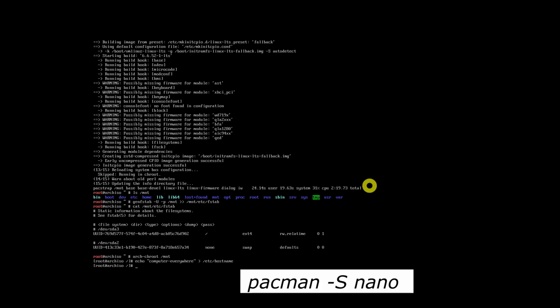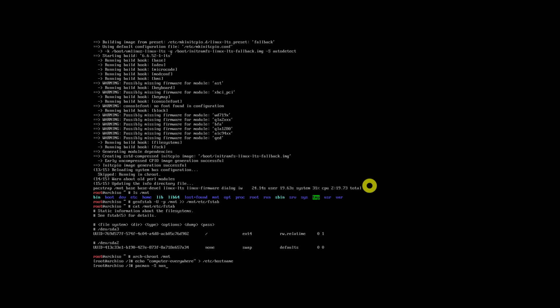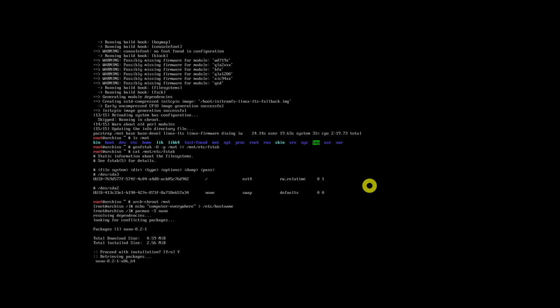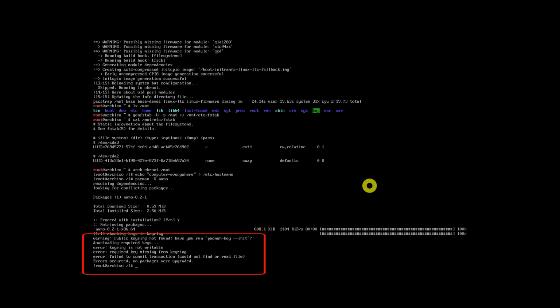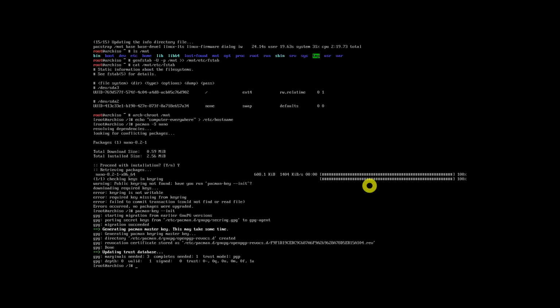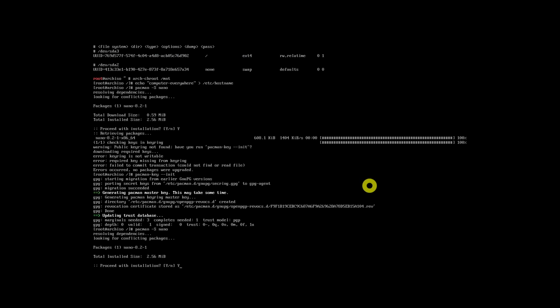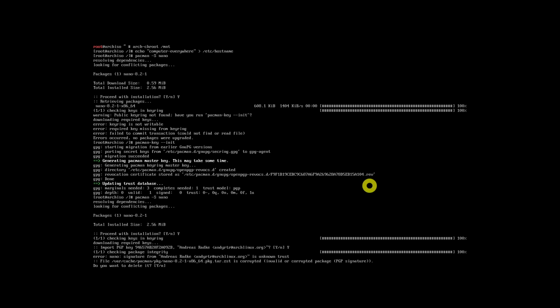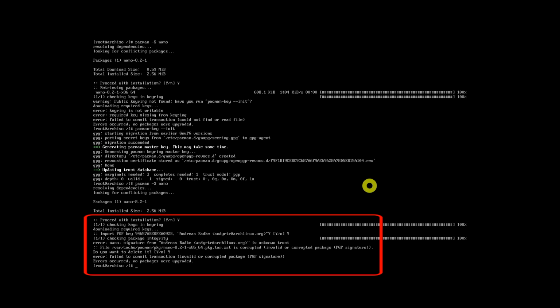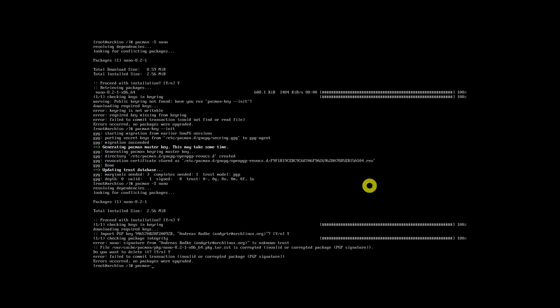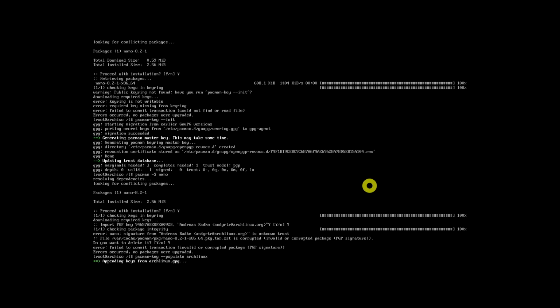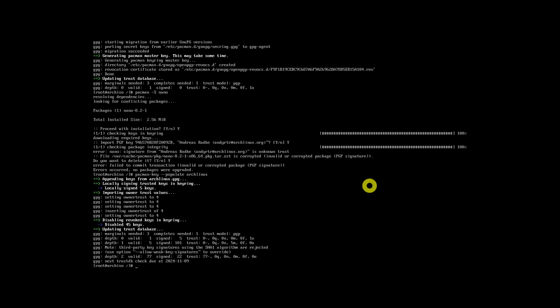Next, configure your system language. If you get this error, just run this command. Try to configure your system language again. If you get this error, just run this command. Try to configure your system language again.